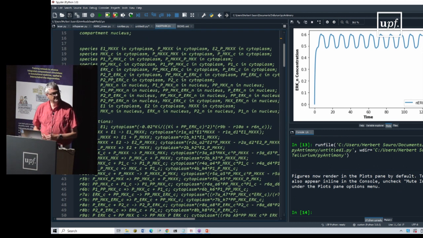This is one of our EGF models. We're trying to produce a baseline model for the EGF pathway, for which people can reuse bits of it and build on it. So this is part of this.